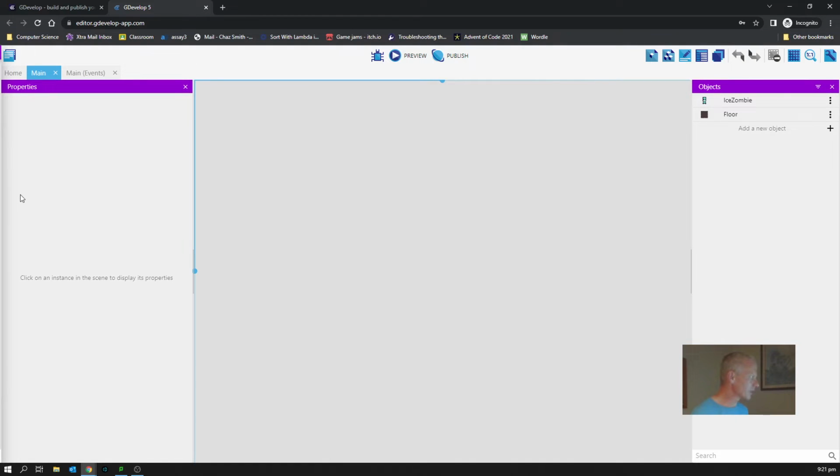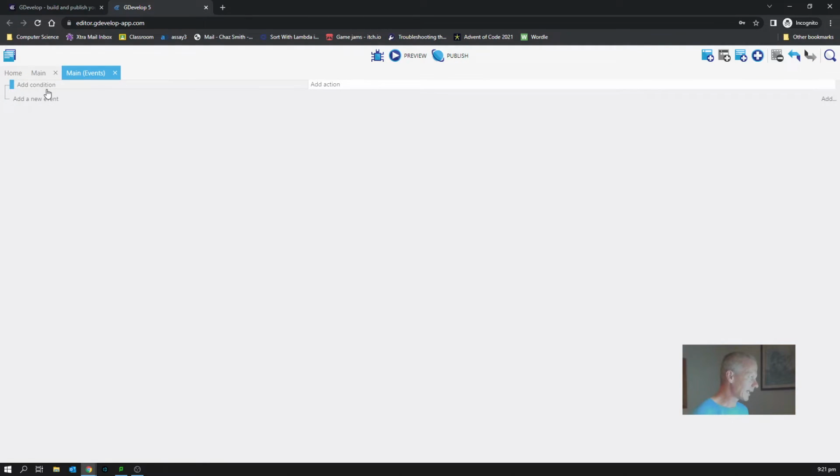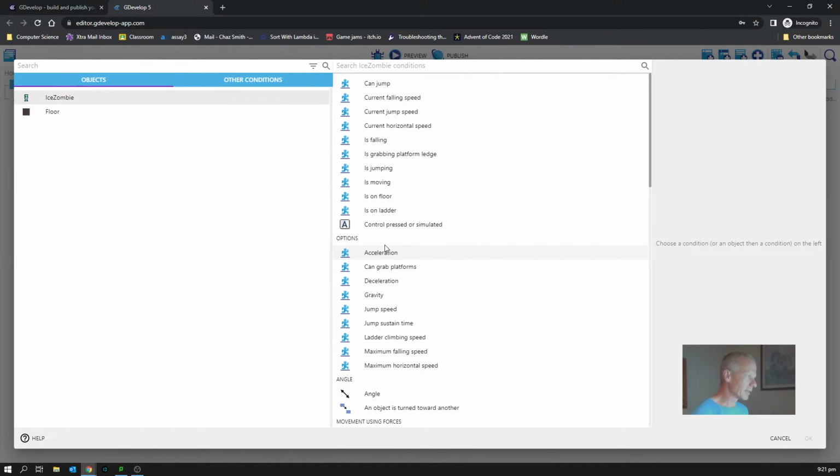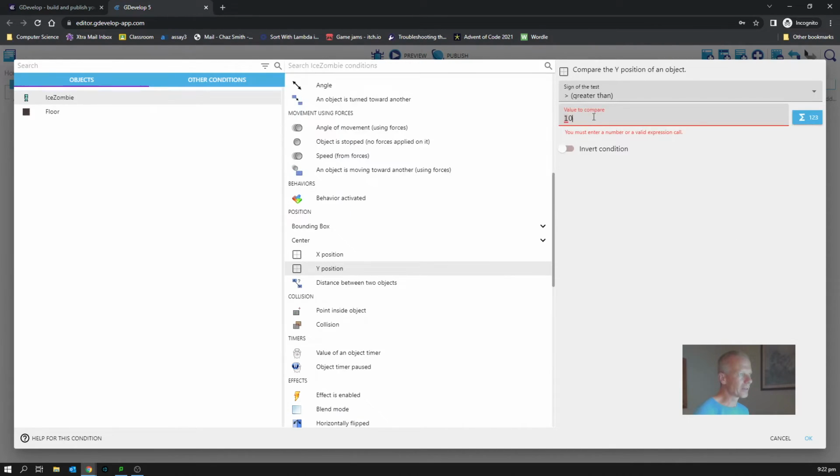And what I'm going to do is click add a new event, and add a condition, and I'm going to look at my ice zombie, and I'm going to say I want to ask about its position. So condition is like, where actually is it, for instance. So I'm going to look at its y coordinate, y position. I'm going to say if it's greater than 1,000.